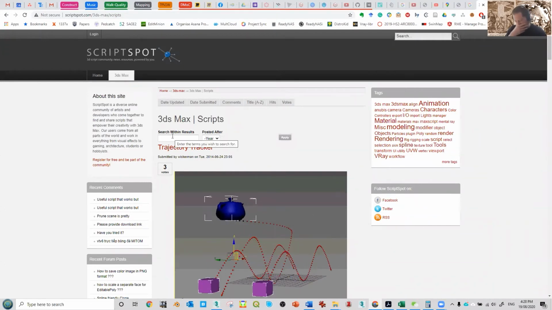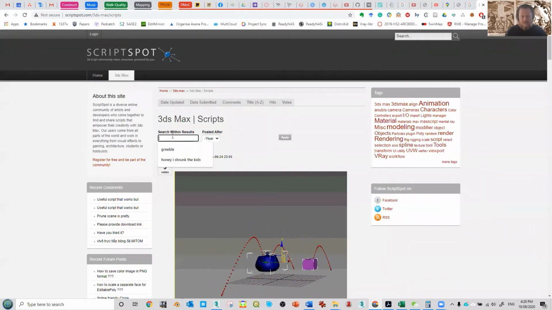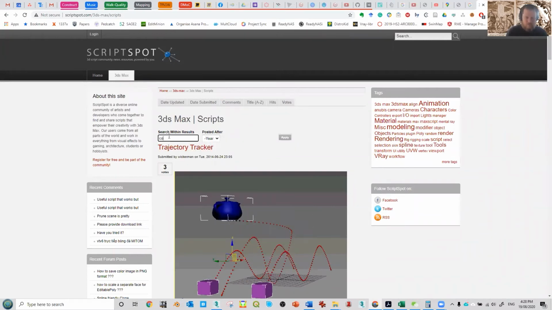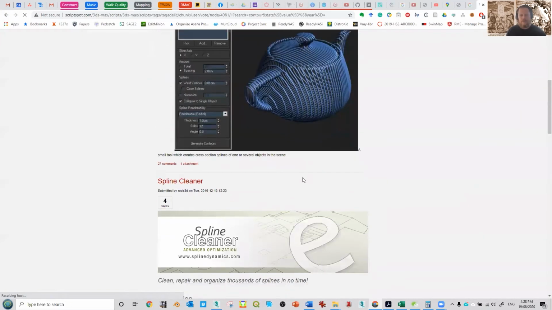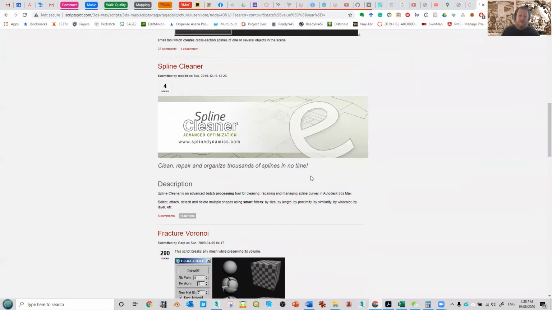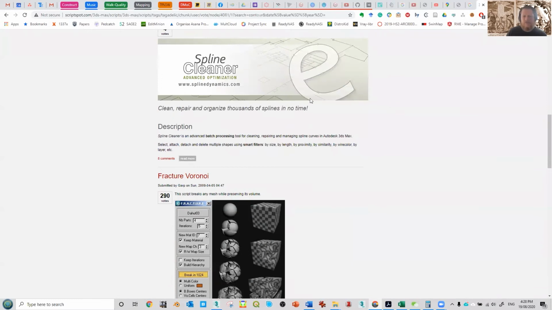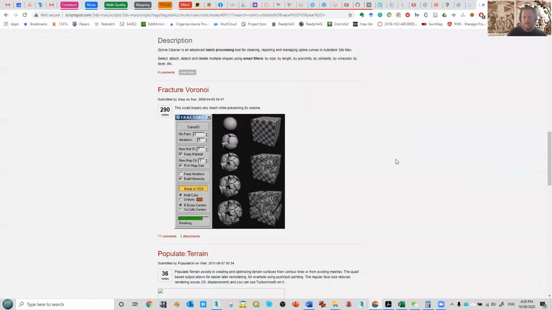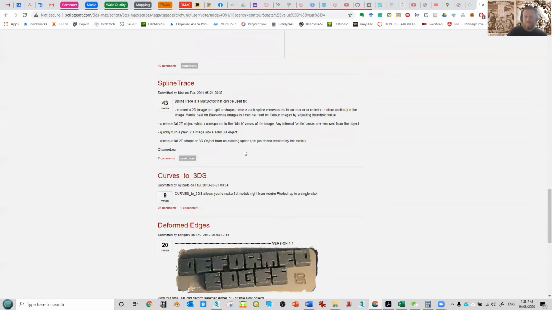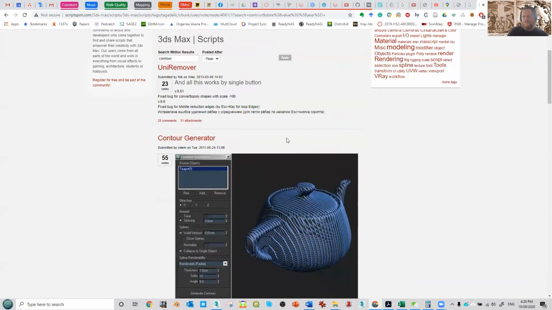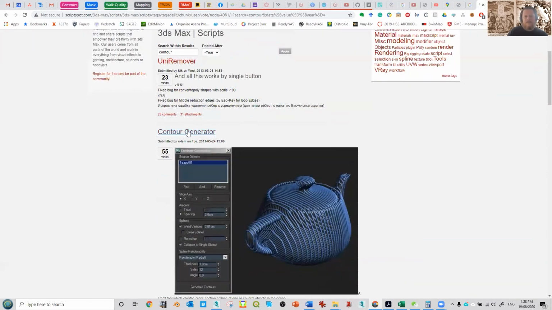Contour Creator is something that's pretty useful. Some of them aren't free, but usually they're either free or a couple of bucks. Stuff like Voronoi Fracture is pretty nice. Actually, let's use Contour Creator. It's probably not the way we'll do it now, but let's look.